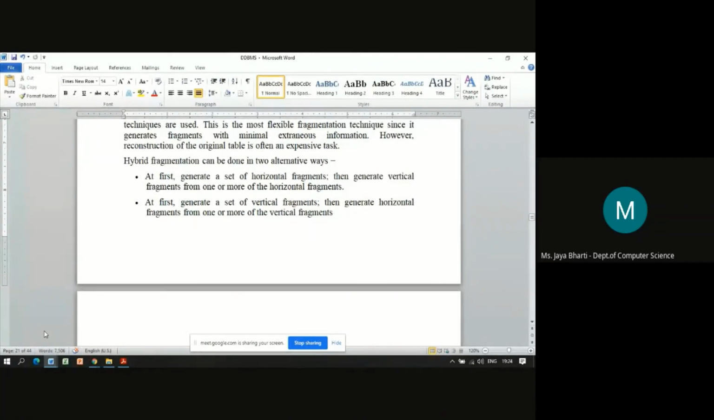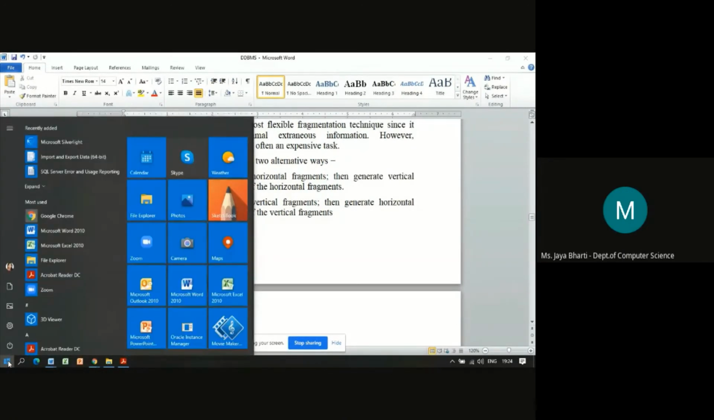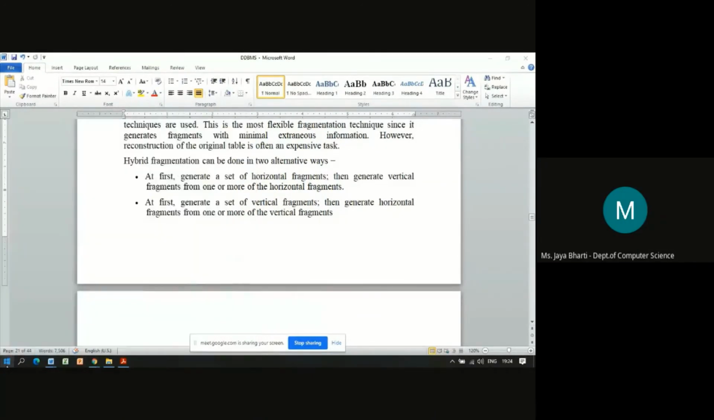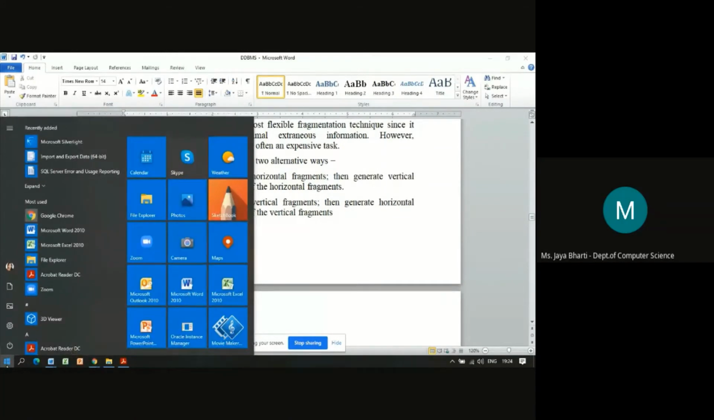Now today we will do some practical, hands-on work related to fragmentation on Oracle. All of you have installed it on your machine?